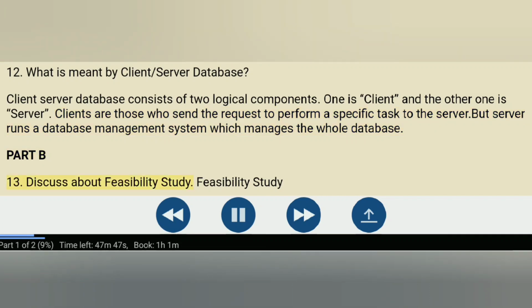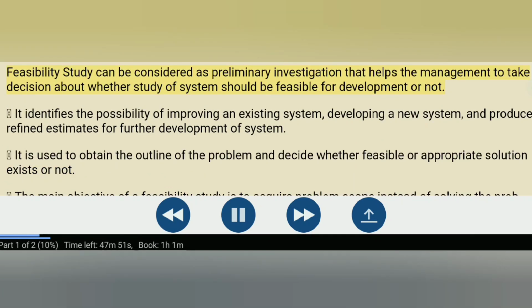Part B. 13. Discuss about feasibility study. A feasibility study can be considered as a preliminary investigation that helps the management to take a decision about whether the study of the system should be feasible for development or not. It identifies the possibility of improving an existing system, developing a new system, and produces refined estimates.